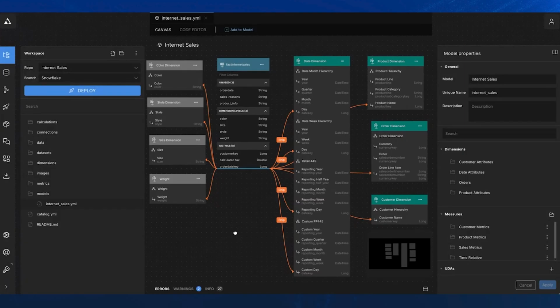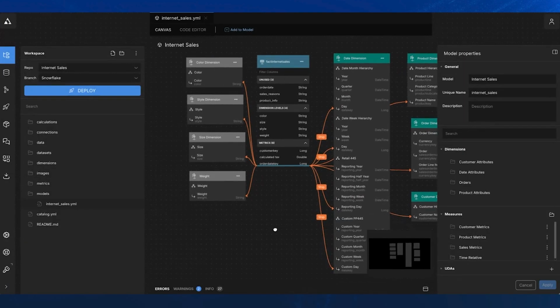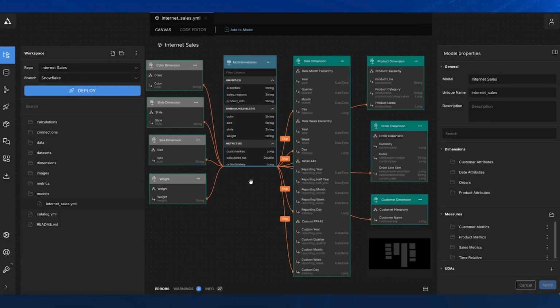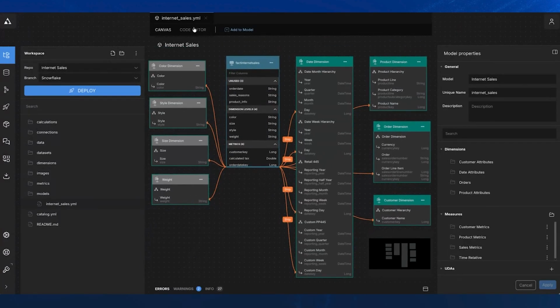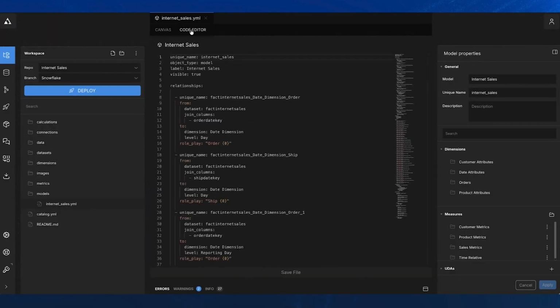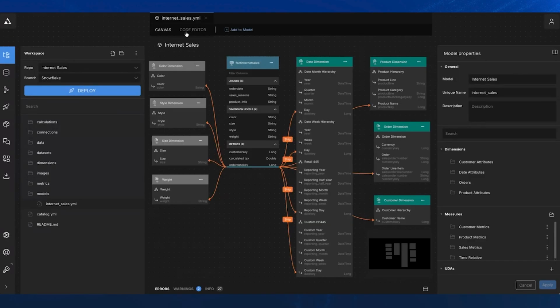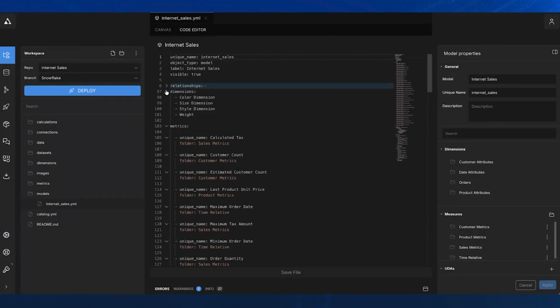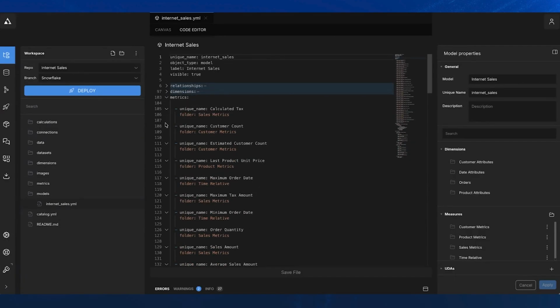Well, this is what we call Design Center. Remember, I said that you can visually build models. These are the visual objects that you see here. The orange lines are the relationships. You can see there's the code editor view. So that's what that visual model looks like in the form of SML, or semantic modeling language. You can see that the relationships, which are the orange lines, show up as YAML. We've got dimensions and metrics, and our metrics are all references to semantic objects.